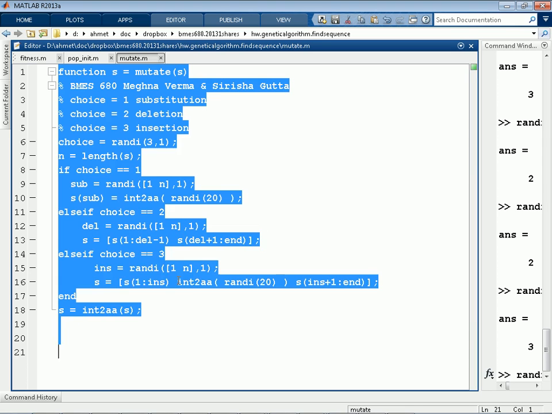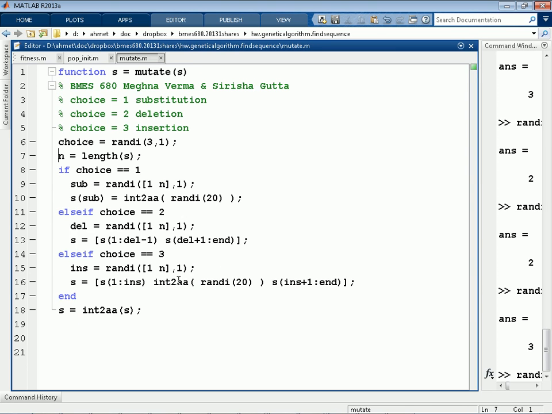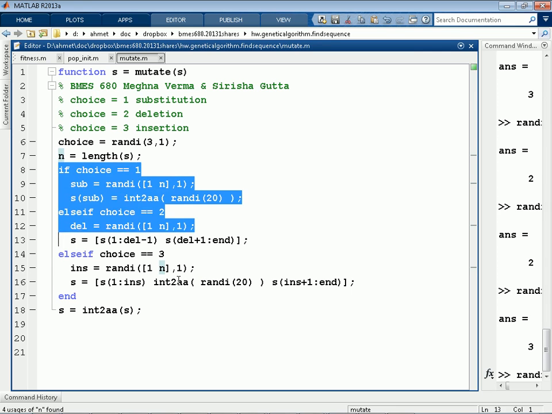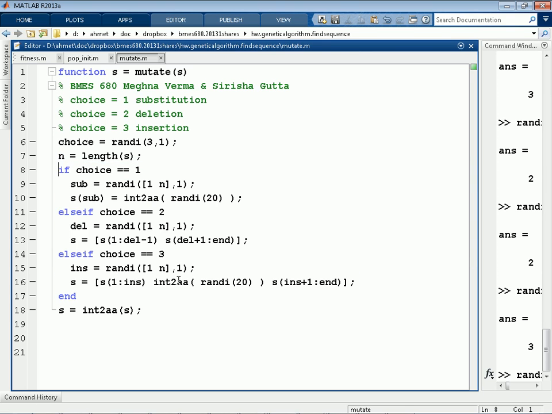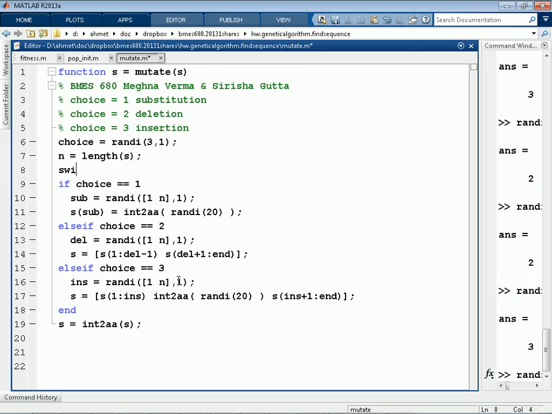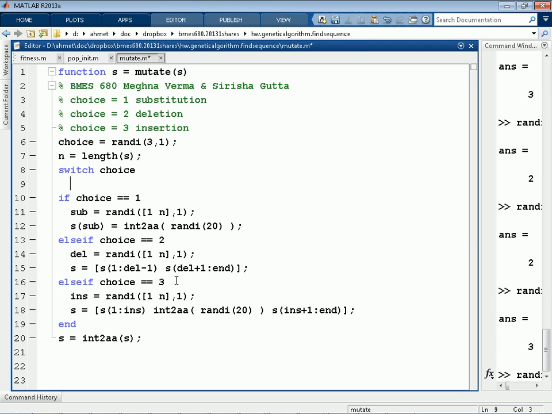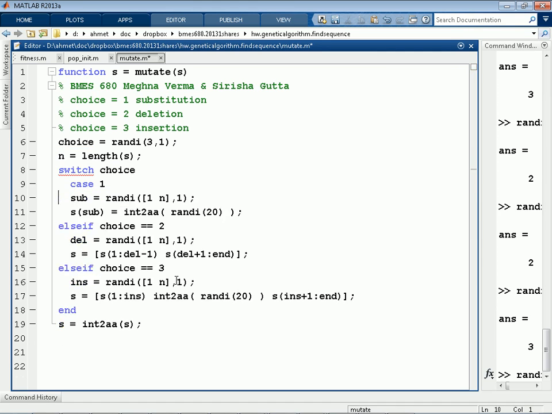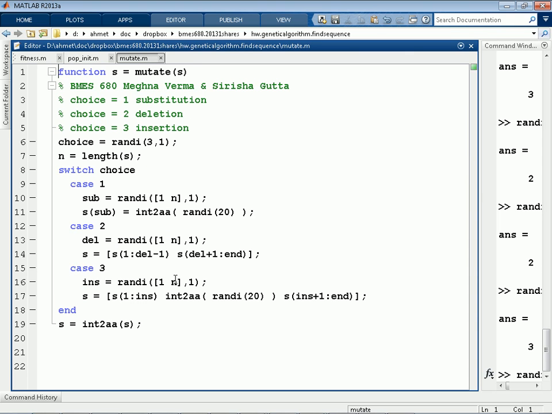The next change I will do is say switch choice, just to show you how you can do this with switch. If it's case 1, you do that. If it's case 2, you do that. Case 3, you do that. So your function will run the same way, but your code has a different organization. And let's change these: rand I 1 ends with just rand IN.